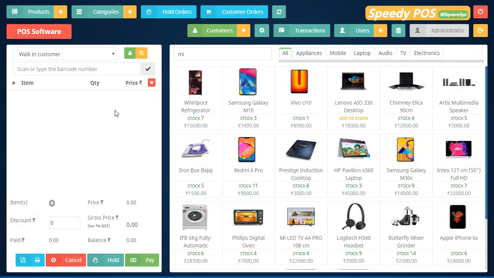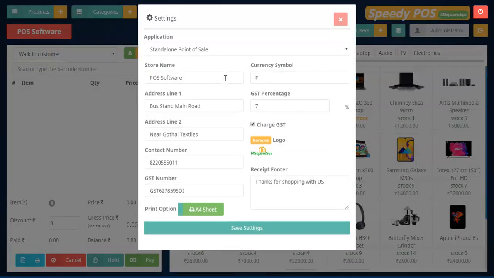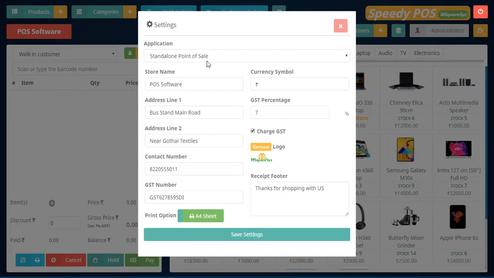These are the options. So customer orders, and after that, if you have any problem with the application, you just press reload application, and it will reload the page. And now I am going to explain how to do the settings, the application settings. This is our point of sale software, and you can change the store name. Whatever your store name is, you can give it.